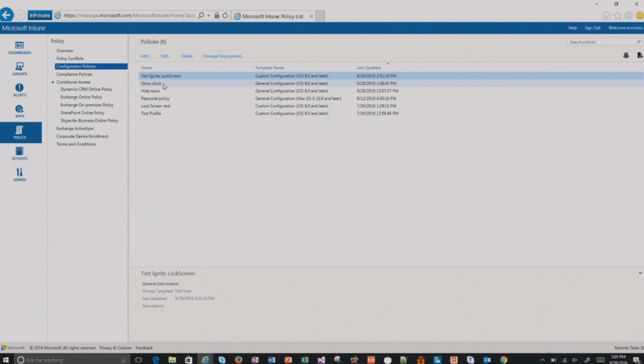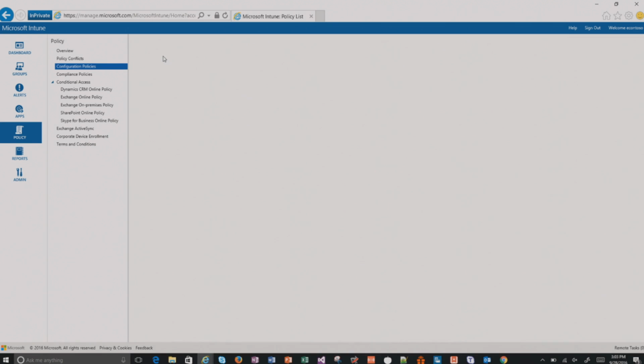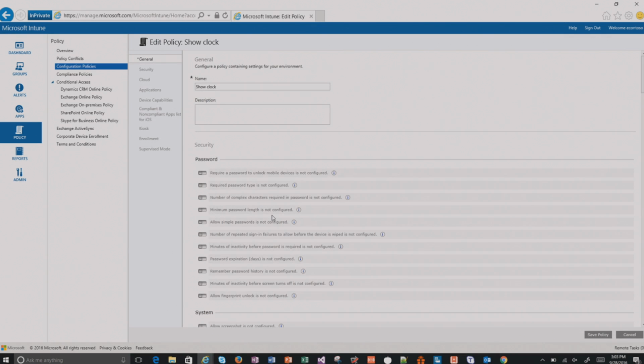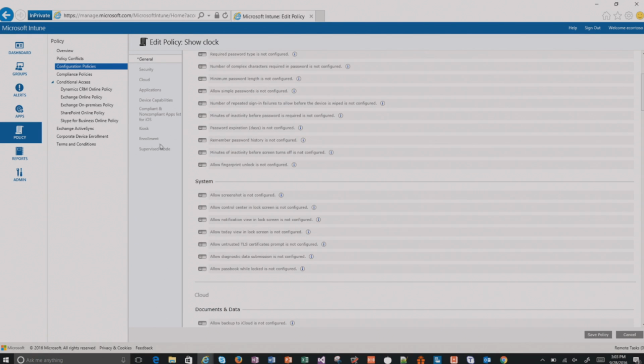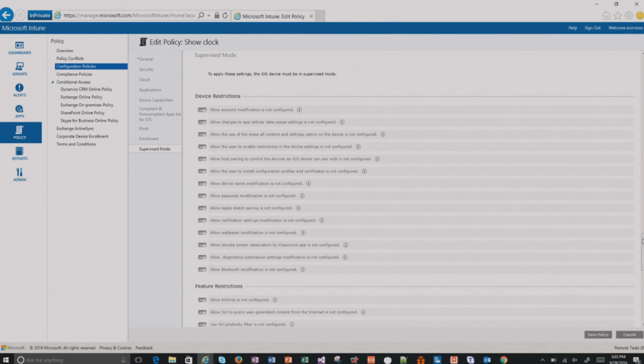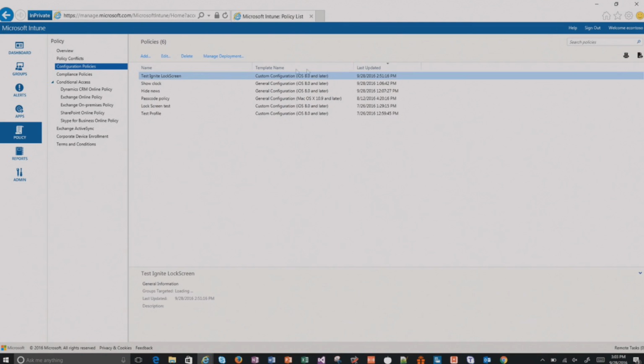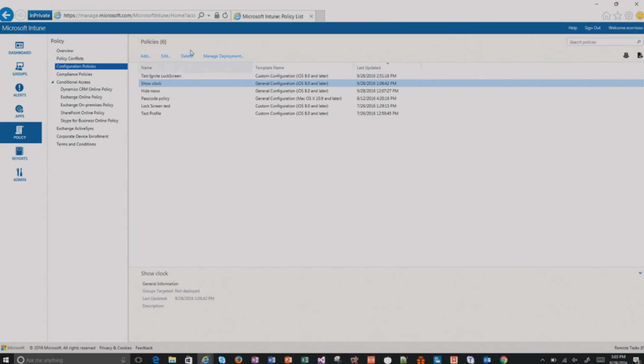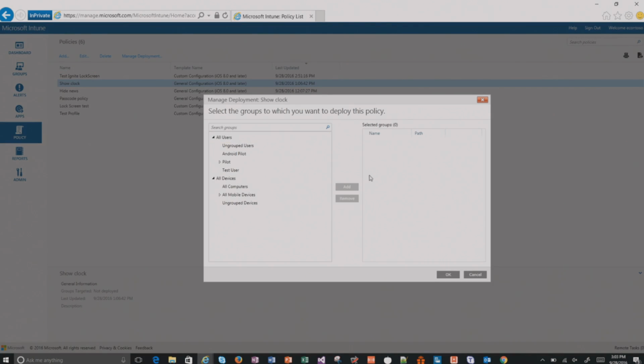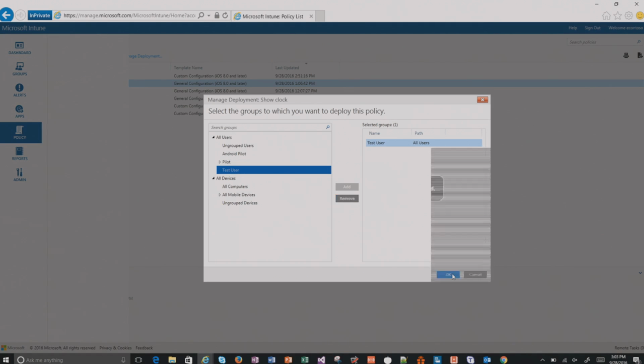But actually, the converse is to hide everything. The settings app can be controlled, but all other apps, phone, all of that can be hidden or shown. So here I decided just to show the company portal and a clock. I'm going to go ahead and deploy that to the user. And then move.